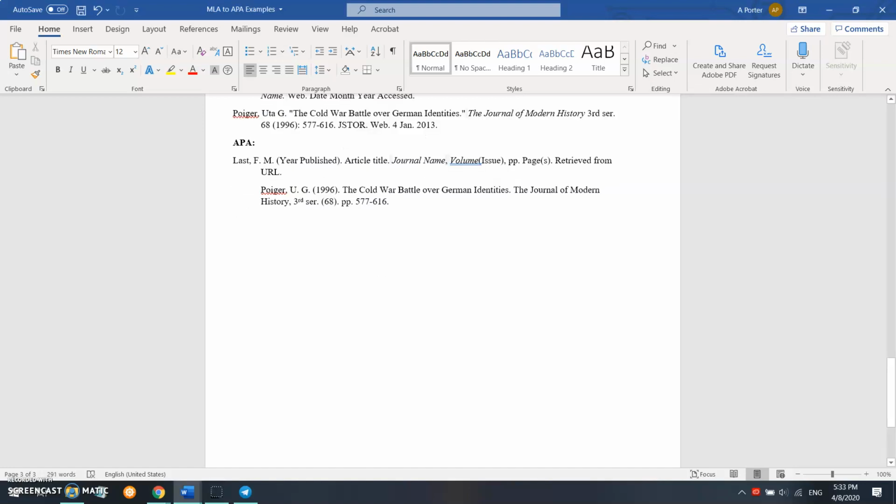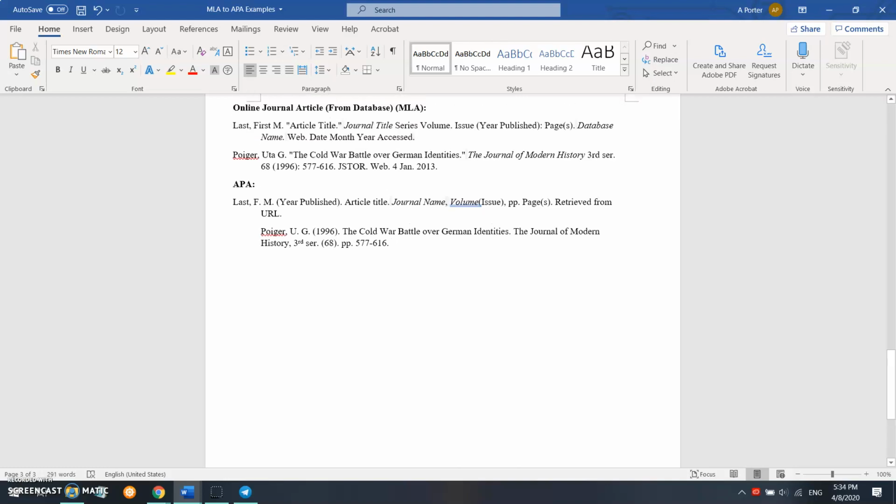Now it is after this page range that you would be putting either the DOI number of the journal article that you're referencing, or you would put the URL where you can access this journal article online. This is not something that we have in our current MLA citation. It is something that you would have to look up on your own or retain, so save somewhere so that you can add it into your APA citation.